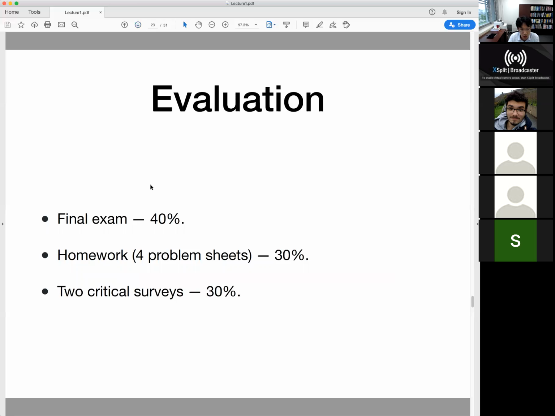in the homeworks and final exams, I will use some of the things that I discuss or explain in the lectures. So the 40%: we are not going to have a midterm exam, but we will have a final exam, which will account for 40% of the entire marks. And then the homework: I'm expecting there will be 4 homework problem sheets, but it may be one more or one less. The homework will account for 30% of the whole marks of this course. And there will be 2 critical surveys.